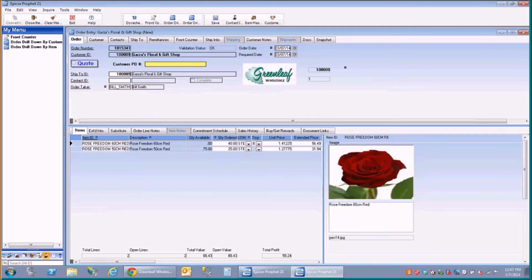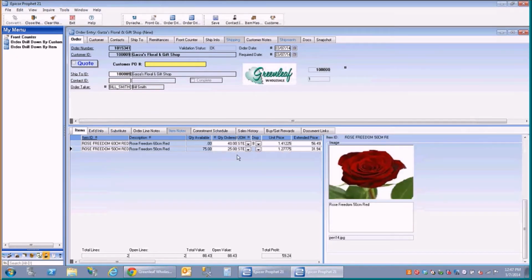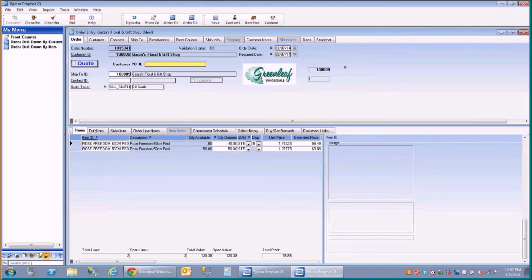Okay, so if I change that to 20, notice now my quantity is 75. If I change that to 50, now my quantity available is 50. Okay, so it's real-time allocating material. Everything that you're going to see is going to be real-time.